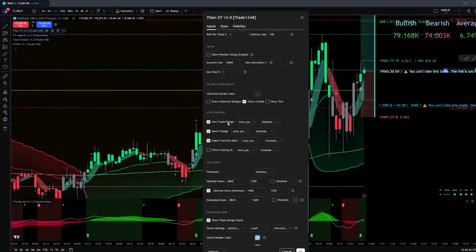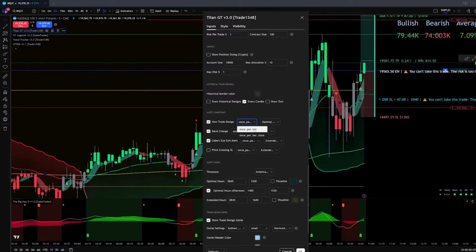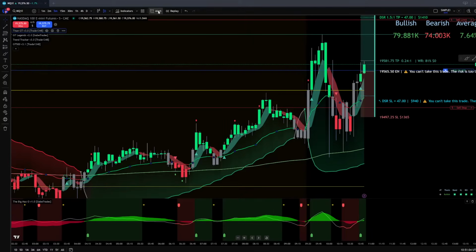We have checkmark by default. New trade design. You want to go ahead and set that once per bar. That's cool. Band change. You want to set that once per bar. Cool. Gabe's eye exit alert. I want that once per bar. Close. Okay. Now I click OK.